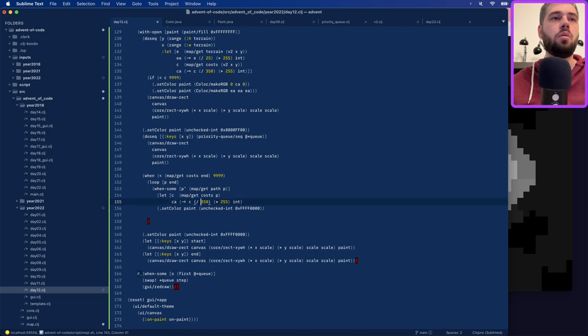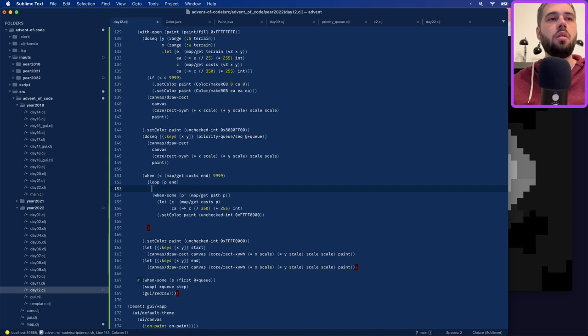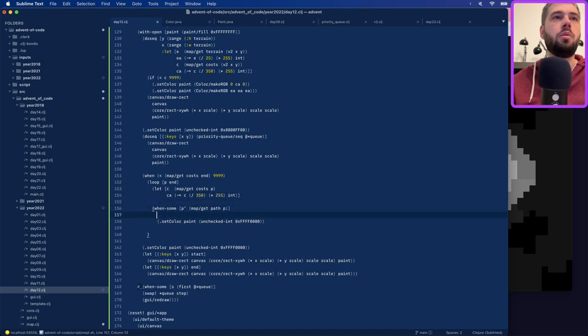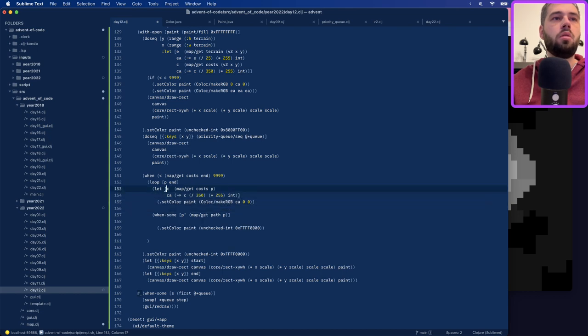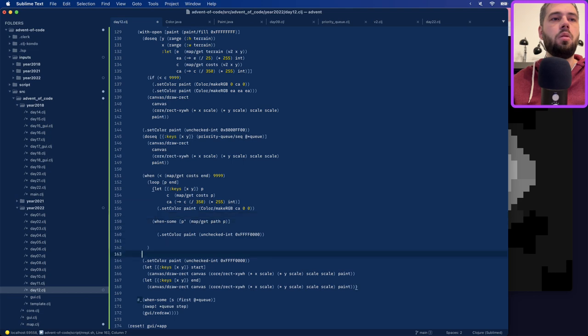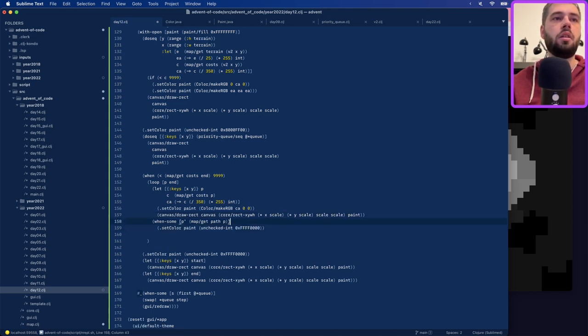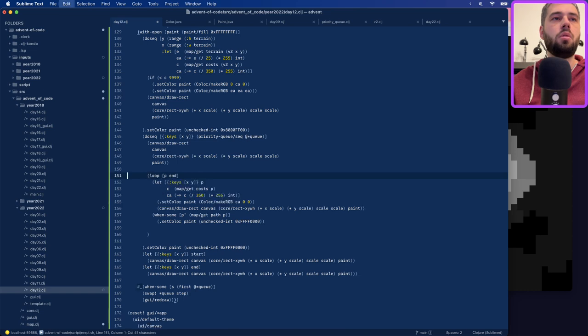Actually, no, you know what, and we know that P has... let's see, so this is a cost, this is alpha, we set color, in our case, it's going to be red, right? We also want XY for P. We draw rectangle. And that's it, right? We draw P. After that, you know what? We don't need this check probably, and as I see it, we don't need this check.